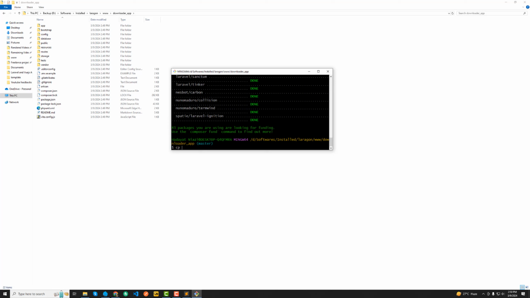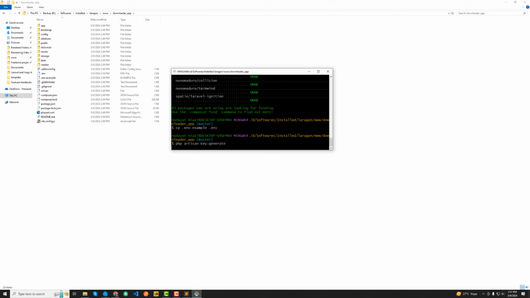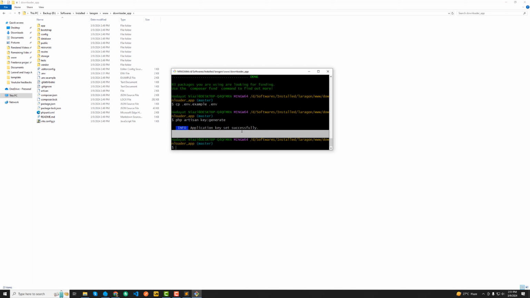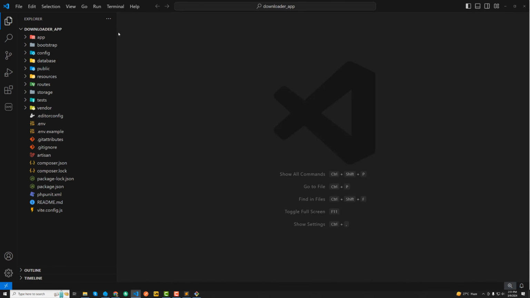So just type cp .env.example .env, and yes, it's copied. And I'm going to now generate my key, so php artisan key:generate, yeah. So now this one has generated the key, and I want to open this in my VS Code. Now this application is completed, so just open this through code, and yes, it's open here.